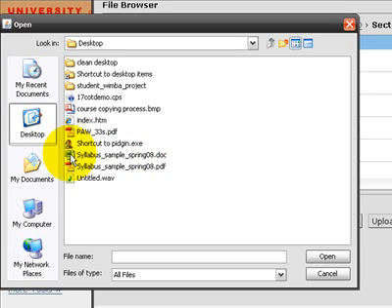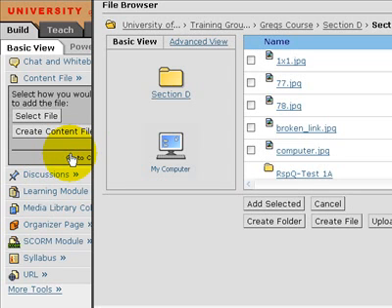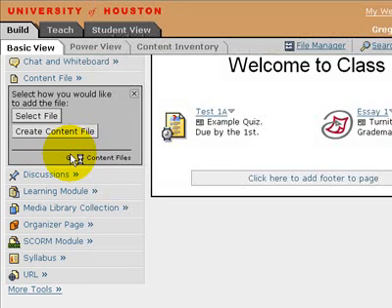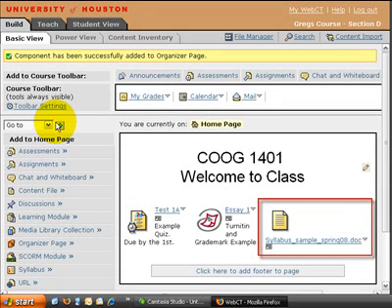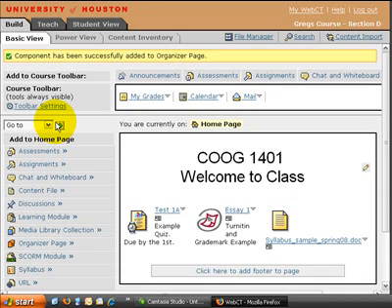I'm going to double click the small icon, and then WebCT is going to automatically begin to upload the document, and it will place that document on my course homepage. And that's really all you have to do. The students now have access to that file on the course homepage.